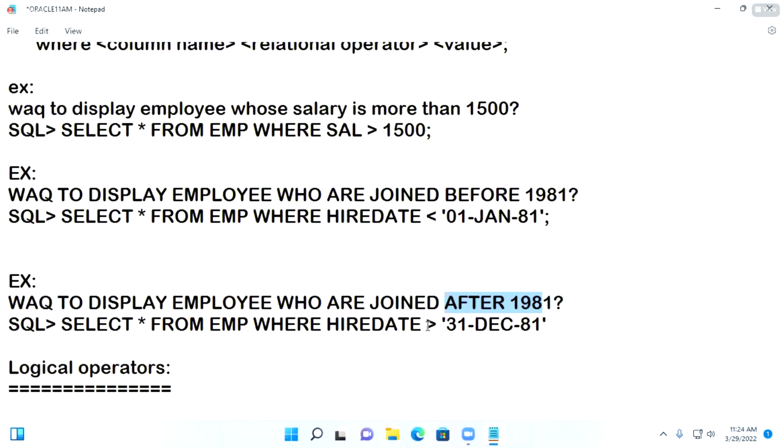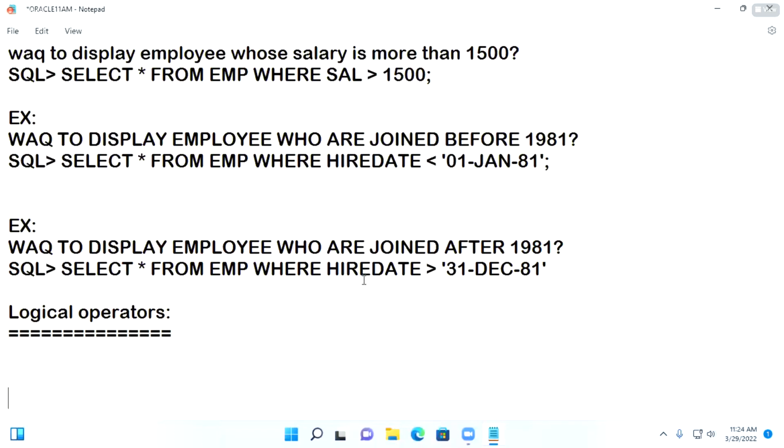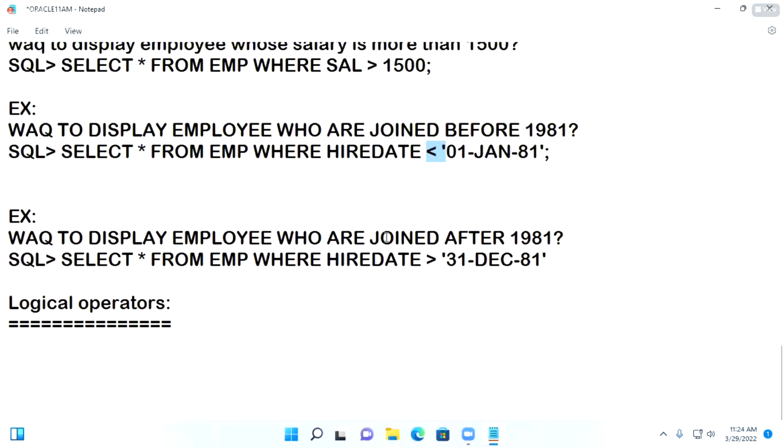Now check out, guys. Okay, right. So we found out the people joining before and after, but we asked who joined in that particular year. At this moment, we can't find that using relational operators, especially when you want to find the people who worked in a particular year. So I need to write multiple conditions. When using relational operators, I must write multiple conditions, and whenever you want to write multiple conditions, we compulsorily require logical operators.